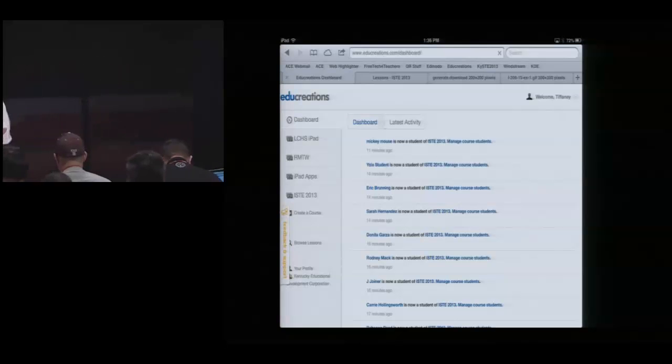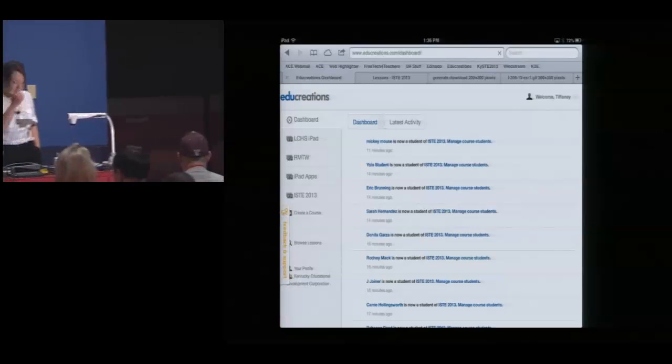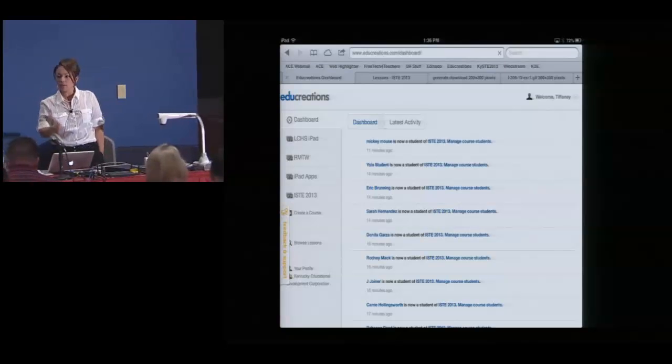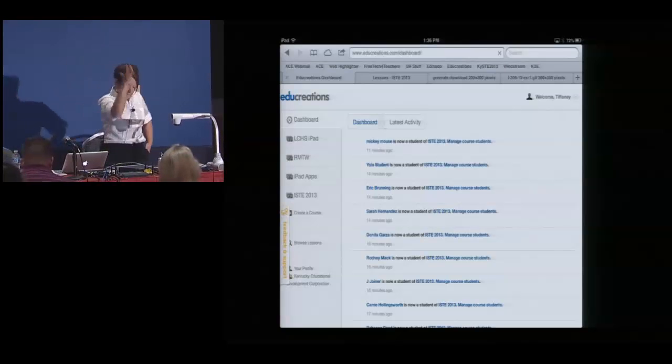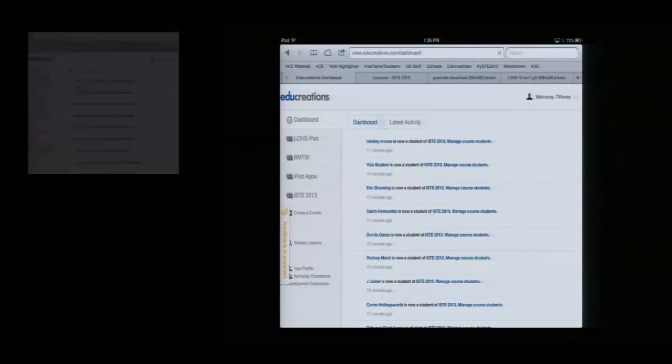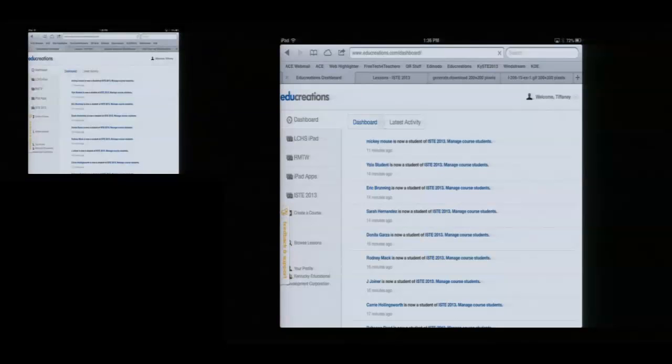So once you go into educreations.com, you should be placed on a dashboard that looks like this. Are we there? Okay, and down on the left-hand side are any courses that you've created. We're going to create one now if you don't have one. Click on the Create a Course. Remember, you've got to be in educreations.com. You will not have this option in the app.